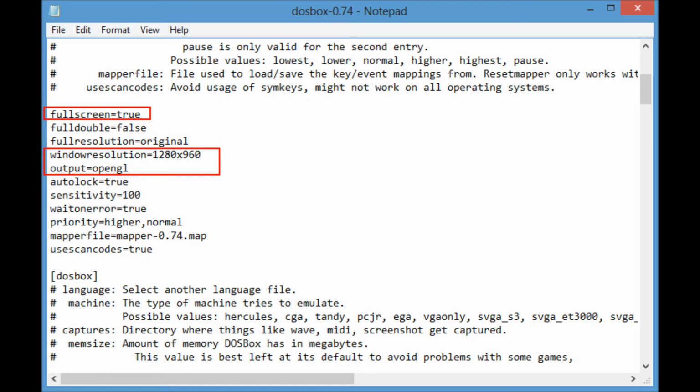Now here's the big thing. The output equals opengl. The output attribute usually says surface. We're going to change that to opengl, all one word, and that allows DOSBox to render itself in opengl, which is one of the two formats Fraps can record in, the other being DirectX. Save that config file back into the DOSBox folder, and then fire up DOSBox.